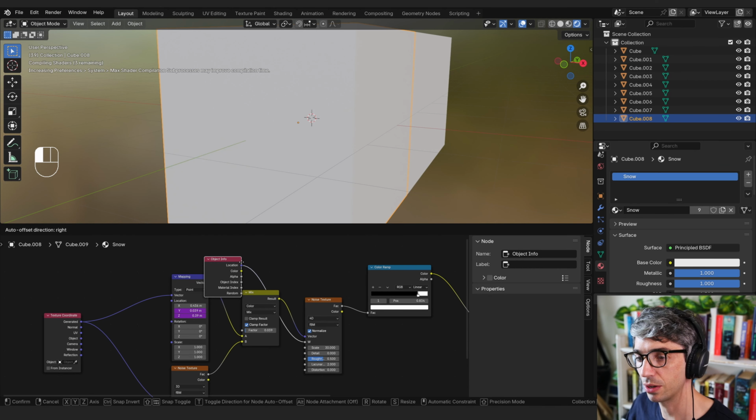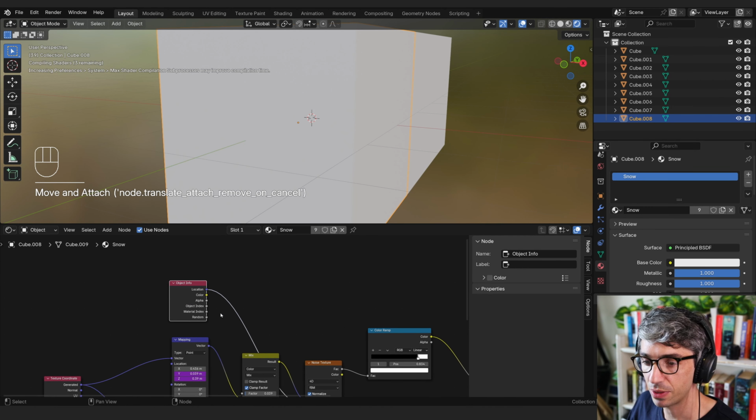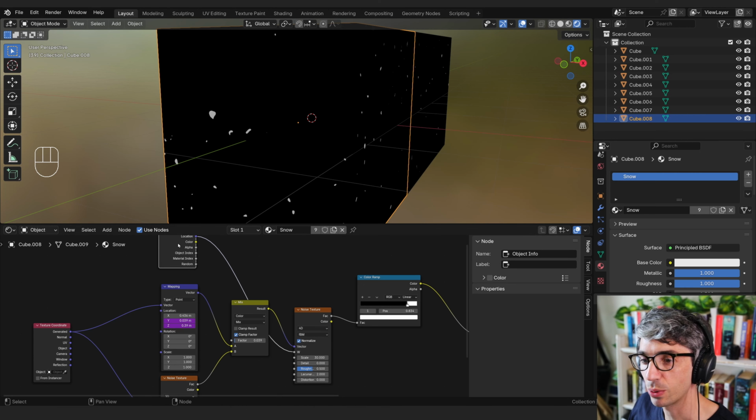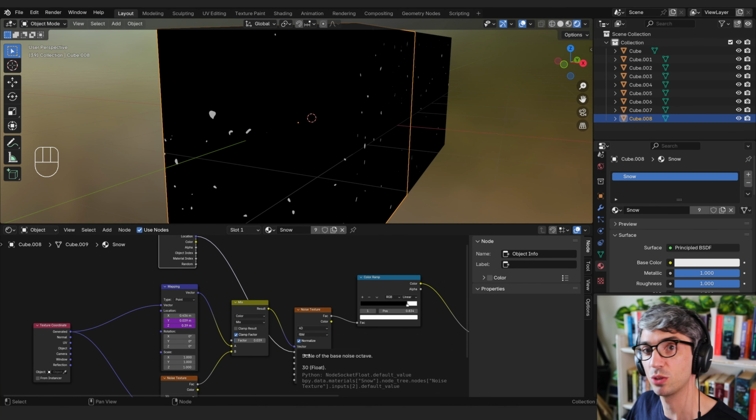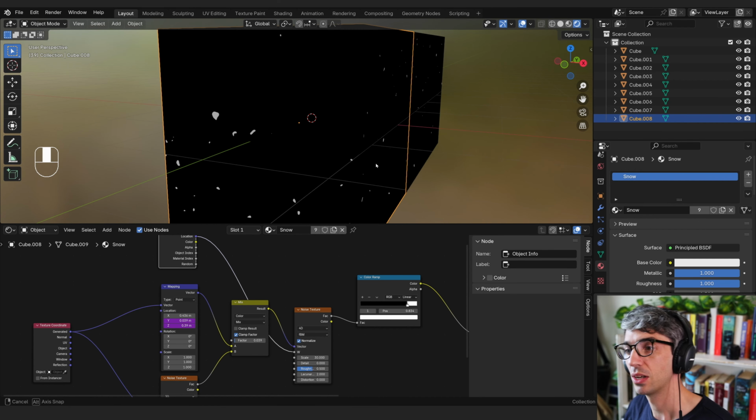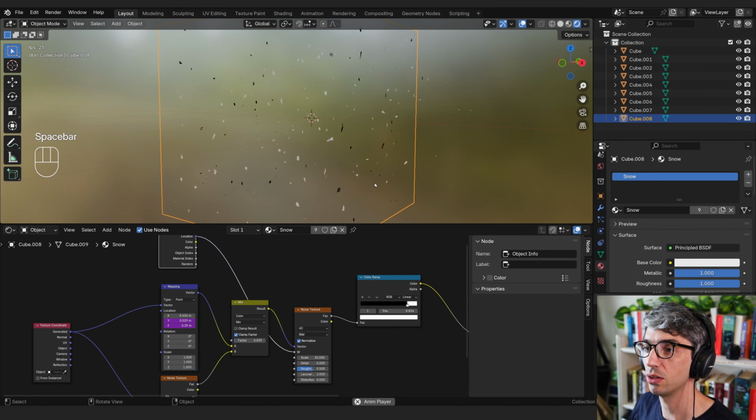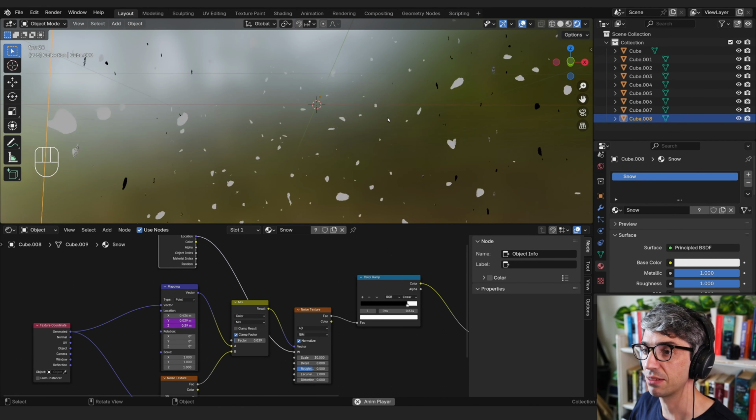So if I hit return, you can see it grabs the object info node, there it is, and it's taking the location. So now it's going to take the location of the individual object that the material is assigned to, which is different. Each of these is a different object, right? So we get a different location for each one, which will input a different W value, which will basically change the seed. So now you can see I've got all of this falling confetti and none of it matches.